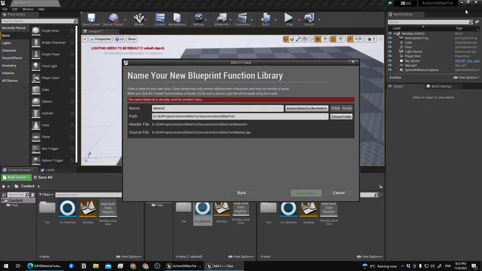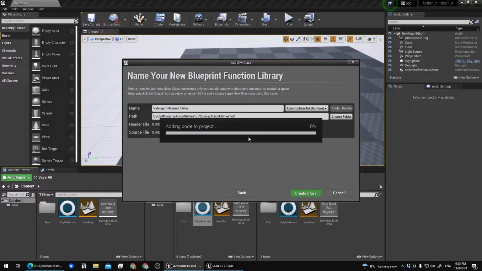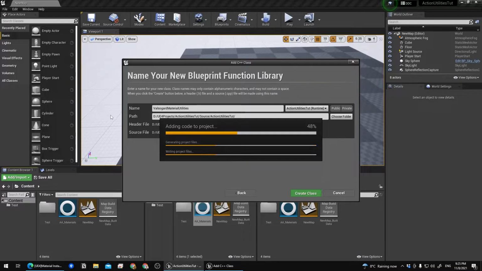material utilities. Oops, it doesn't allow me because it already exists somewhere in the engine. So let's add something. Valsogard material utilities. I think it's fine. And create class. And let's give it some time to compile the project, because my project is blueprints only, and now we are going to be converting this into a C++ compiled project. And give it a couple of seconds.